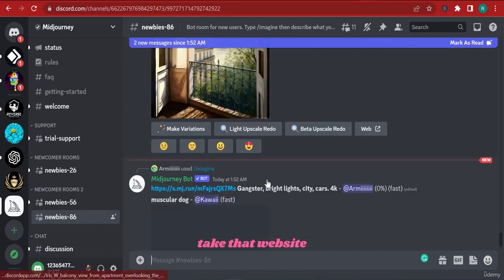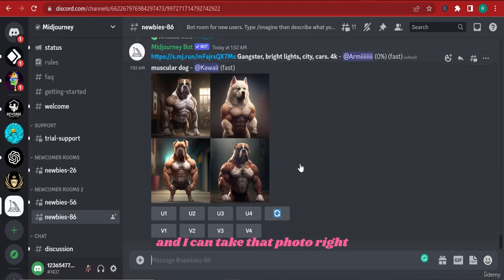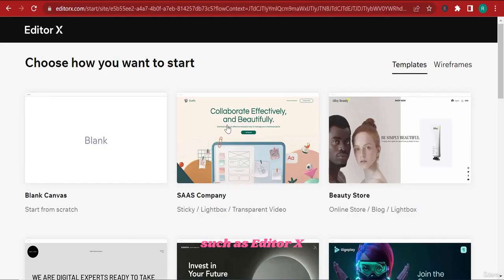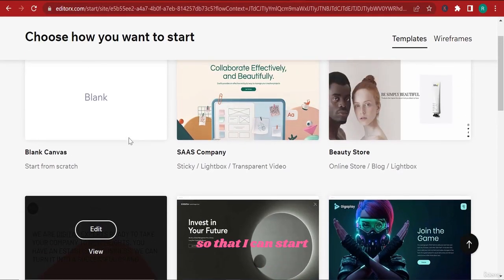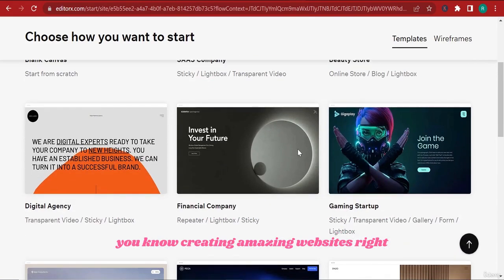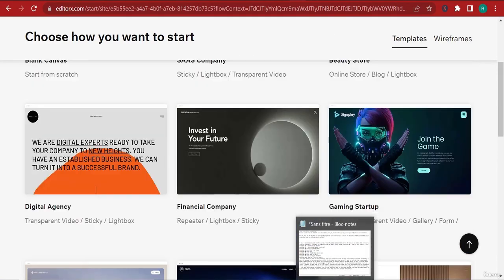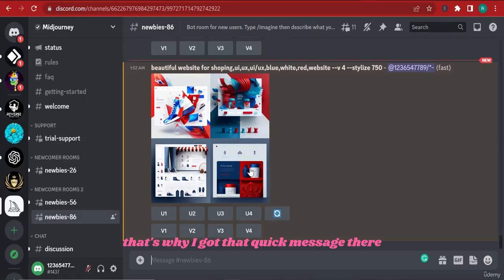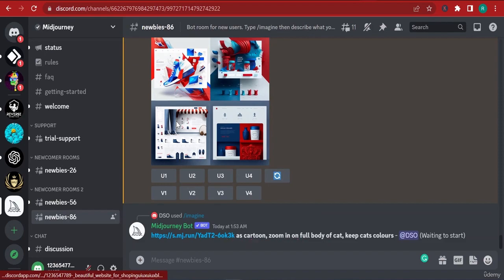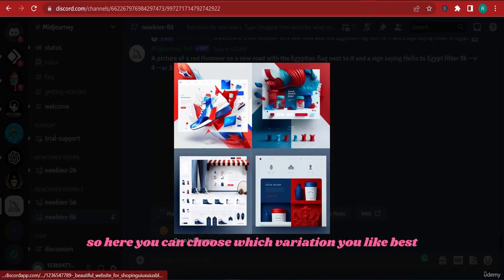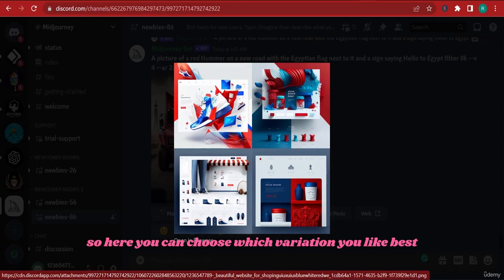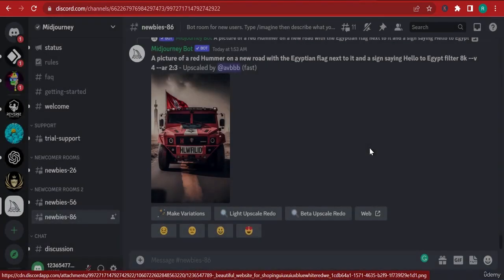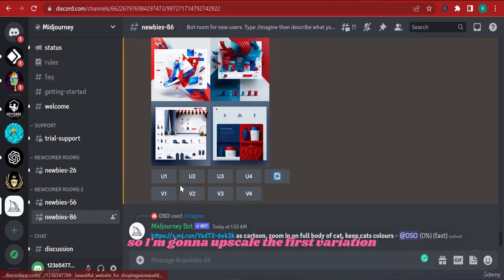And I can later take that website photo and use it on a website builder such as Editor X so that I can start creating amazing websites. So I got the message, that's why I got that quick message there. So I'm going to go here. All right, they got me some variations here. So here you can choose which variation you like best. I think the first one is good, so I'm going to upscale the first variation.